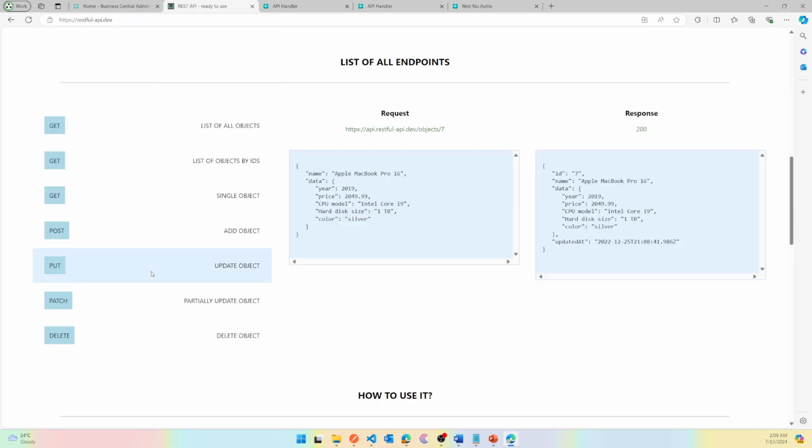The put query is an update query. You need to give the ID of the object that you are updating, and then the payload or the schema of the object that you are changing, and it'll automatically update that onto the system. In the response, you will get the whole object ID with a parameter of updated at and at what time.